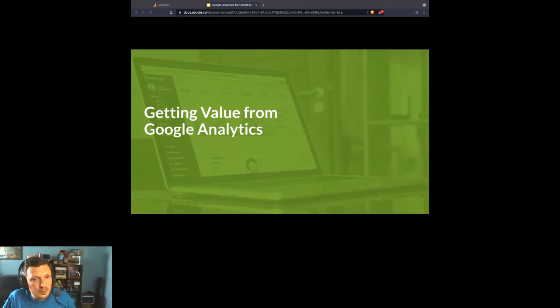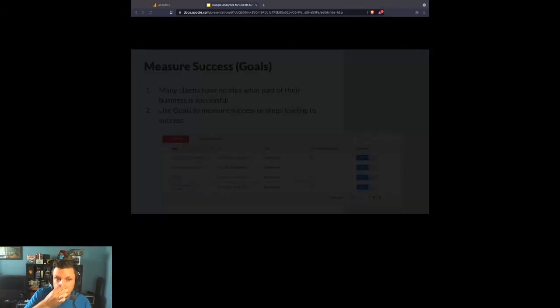Okay, let's talk about how you can get value, because you have to reverse engineer this to get value from Google Analytics, from GA, so you can sell it to your clients. So I have three immediate ways you can get value from Google Analytics, and then how you can sell it to your clients. The first one is to measure success with goals.